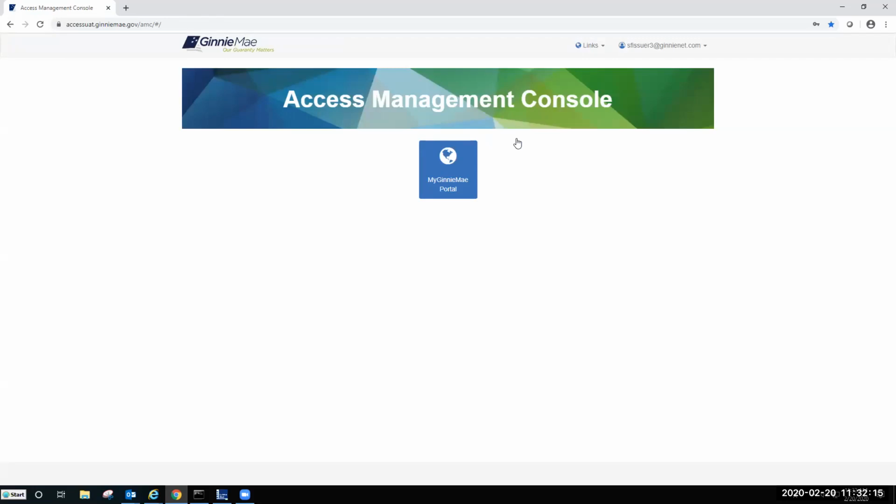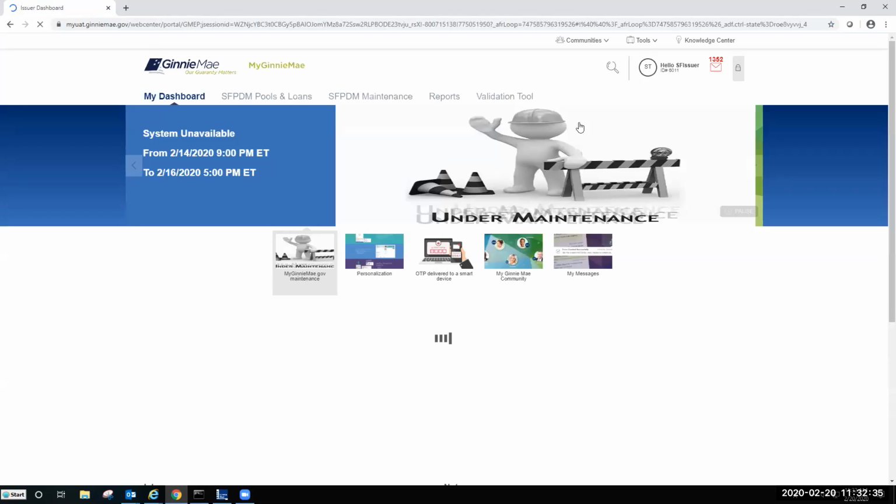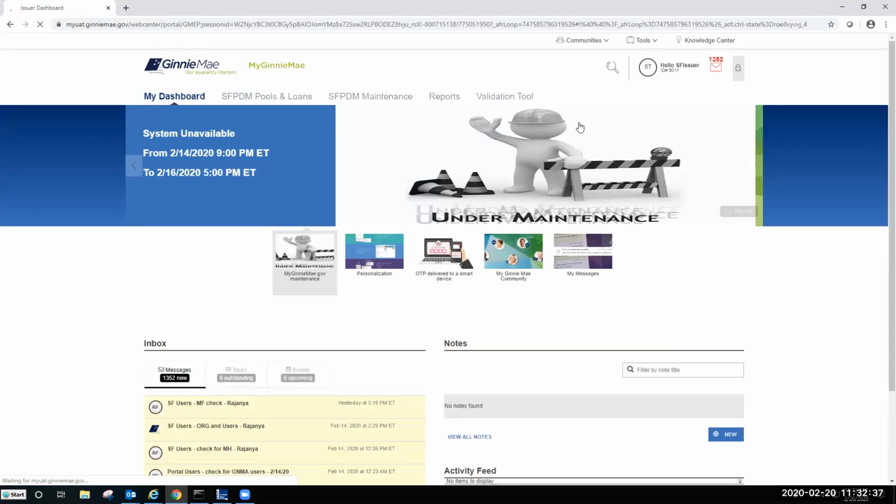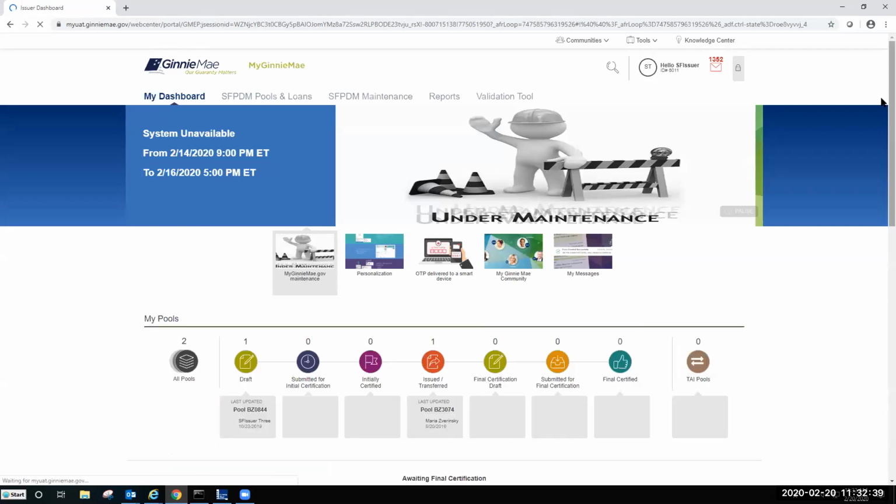I did it. Yes, and we have landed successfully. We will generally land on the MyGinnieMae portal, because this is a test environment. There are times the system behaves differently, but we'll now go to the My Dash. So here you can see when you enter your one-time PIN, this is the page we will enter.